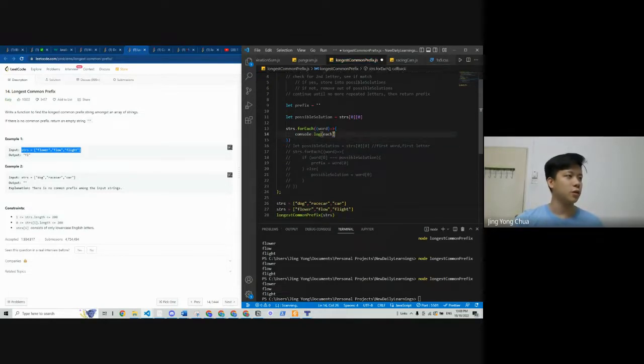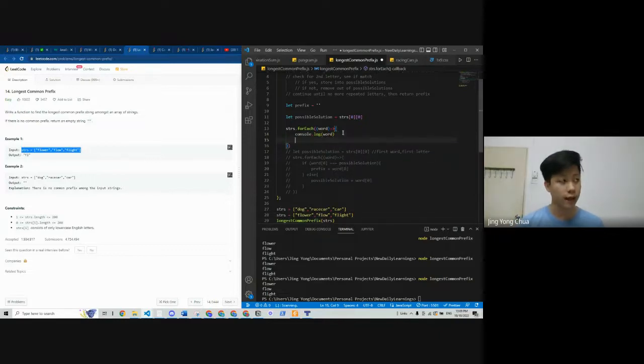Okay, so now let's go through each of these words, and what we're going to do is get the first item, which we have taken already, and we check the prefix.